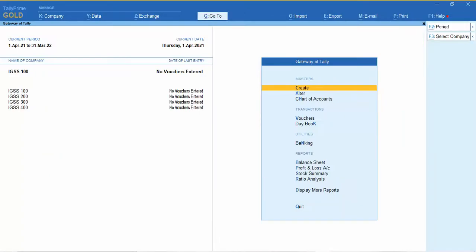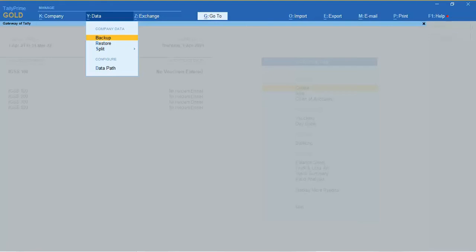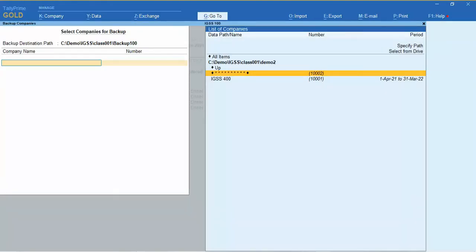Again I'm going with Alt Y. Now I'm going with the option called backup. You can see, as we have configured earlier, that backup 100 is our backup location. It's called the destination path for my backup. On the right side, the source path is demo 2. If I go here and say all items, the two companies will be selected automatically and backed up under my destination data path. So let me go with all items, enter.